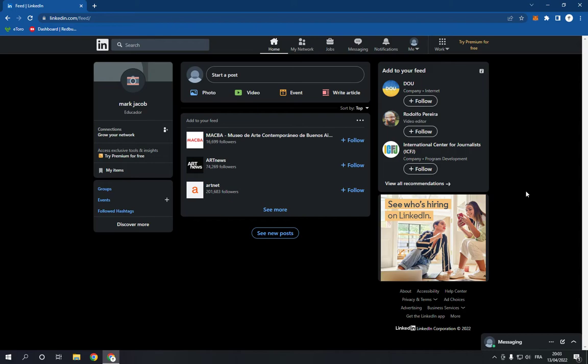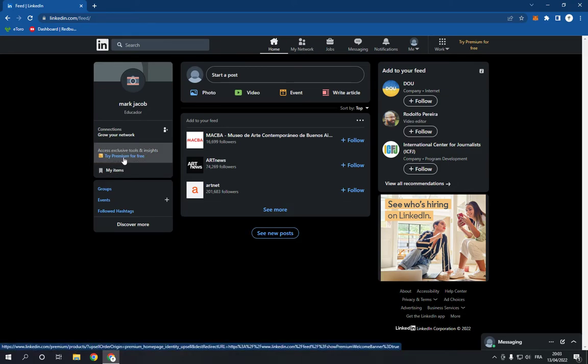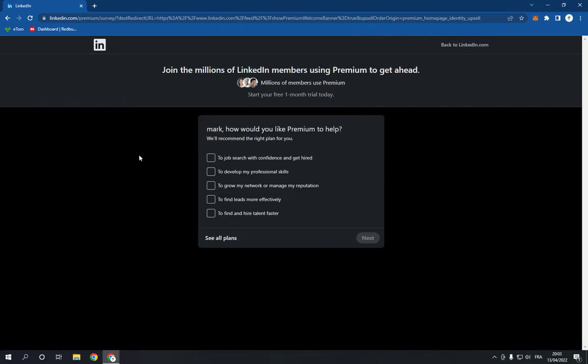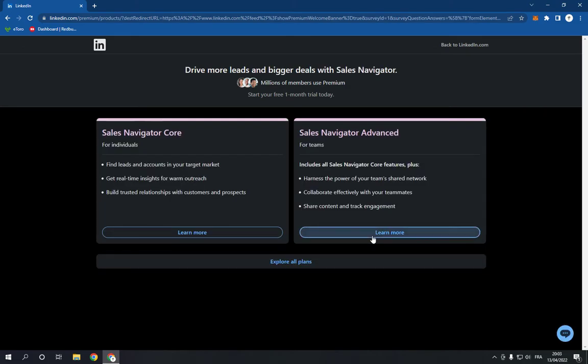All what you have to do is log into your account, and now it will take you to this page. Now you need to go here and click on try Premium for free. After you click on it, now choose how you want the Premium to help. Choose one of these and click next.